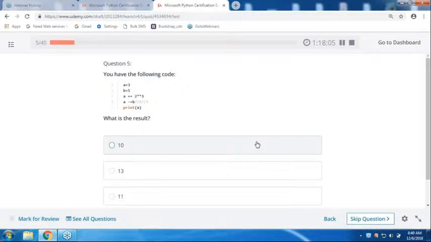Now, here have you observed A is equal to 3, B is equal to 5, A plus equal to 2 power 3, next A minus equal to B floor division 2 floor division 3, print of A. Can you please confirm what output we are going to get? Already we practiced. A is equal to A plus 2 power 3, means 3 plus 8, A value will become 11. Next, A is equal to A minus B floor division 2 floor division 3.